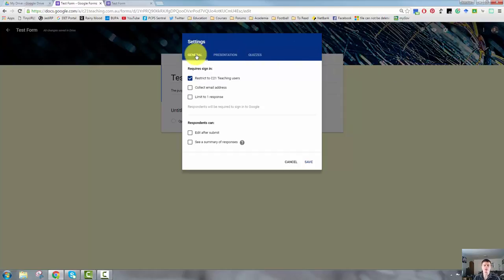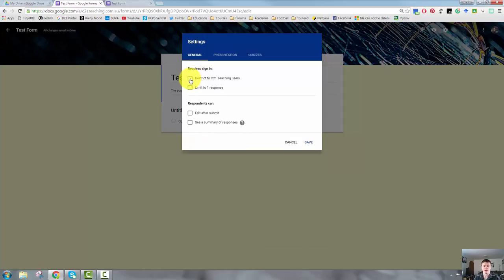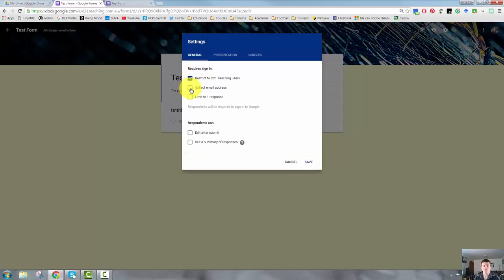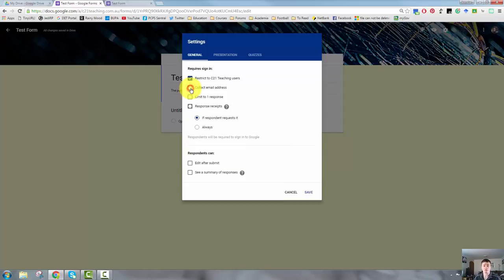There are three tabs: general, presentation, and quizzes. In general, if you're signed into an at education account or to a domain account of your own, you can actually restrict who has access to that form to people within that system. So if I was logged into my DOE at education account, I could restrict that Google Form to people with an at education account. You can simply tick or untick that. You can collect the email address. That does mean that the respondent needs to be signed into their account to be able to complete the form, and you can limit it to one response if you want to.